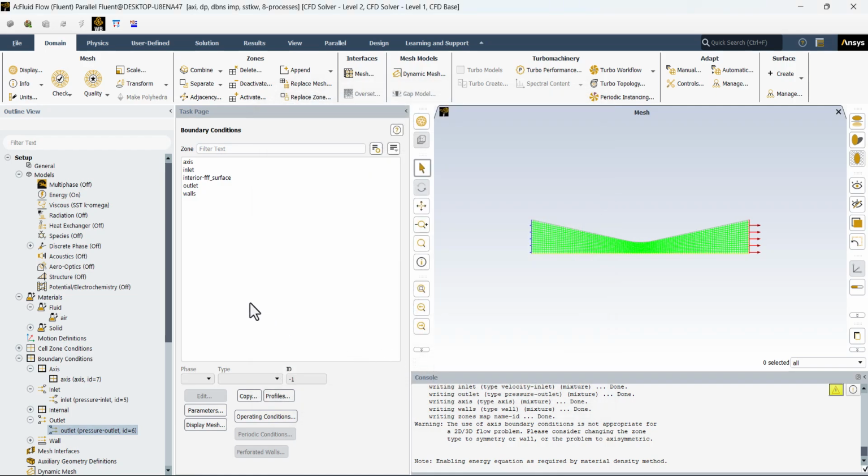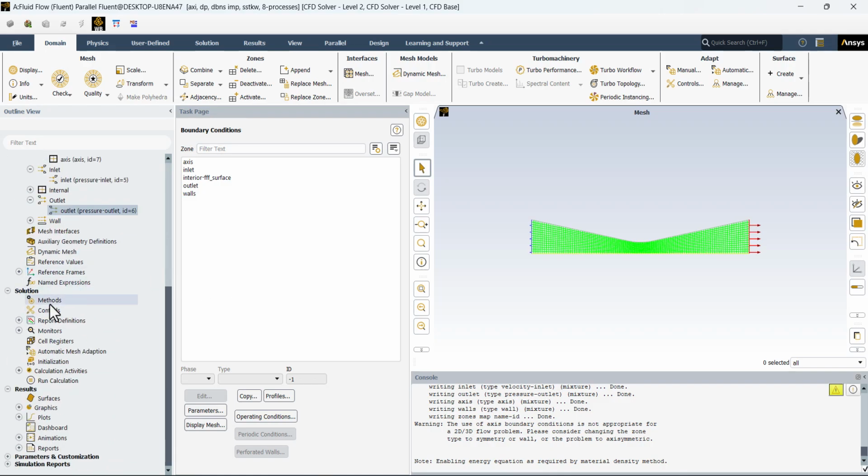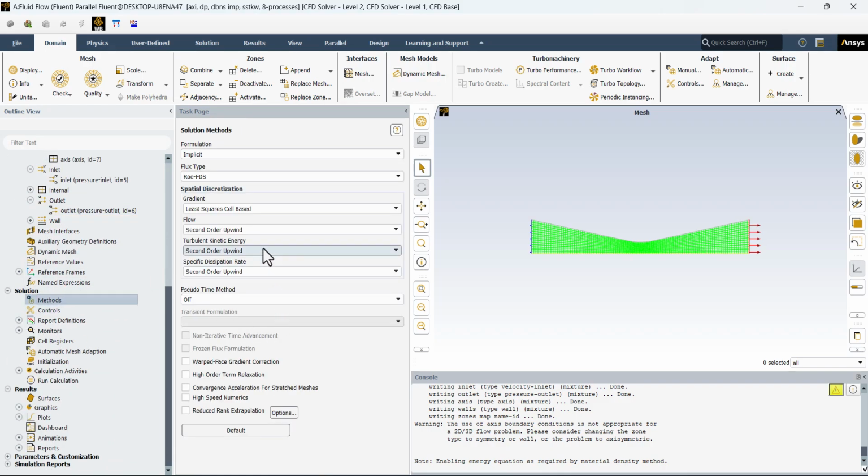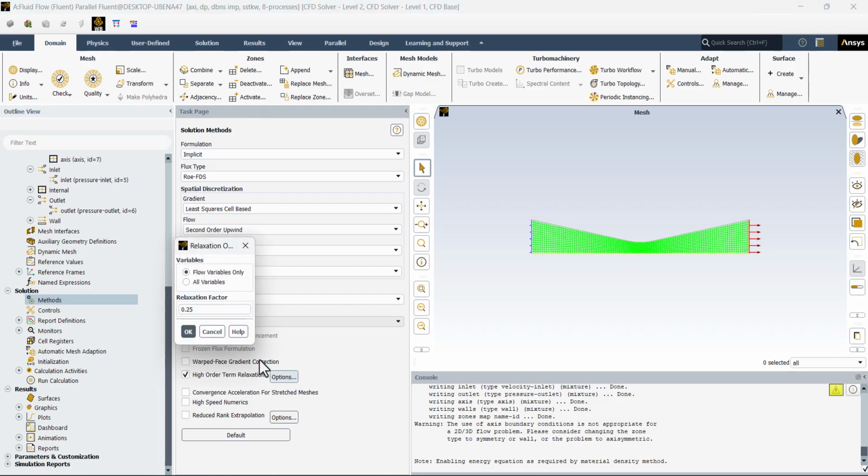With the boundary conditions set, let's move on to the methods. Double-click to open it. Here, we can adjust the numerical schemes. It's recommended to enable higher-order term relaxation, which helps stabilize the solution. Also, under Options, change Flow Variables Only to All Variables for better convergence. Click OK. The next step is Initialization.